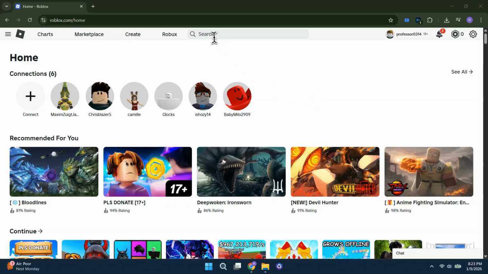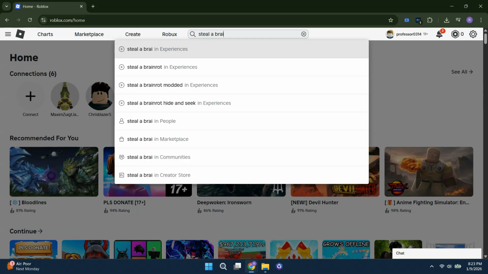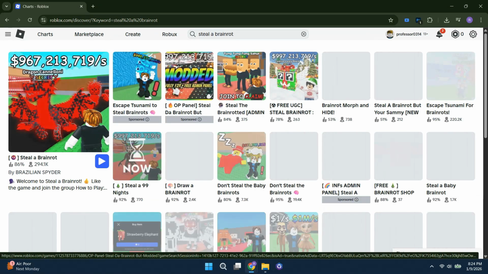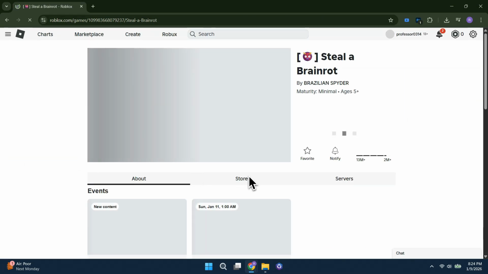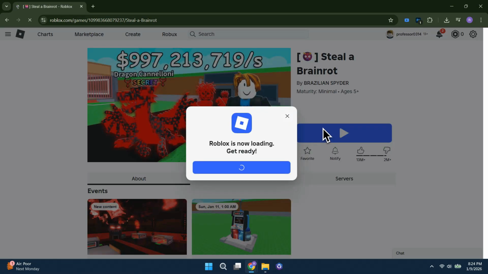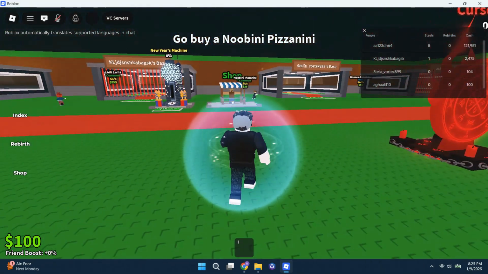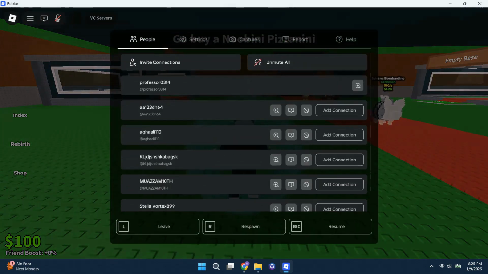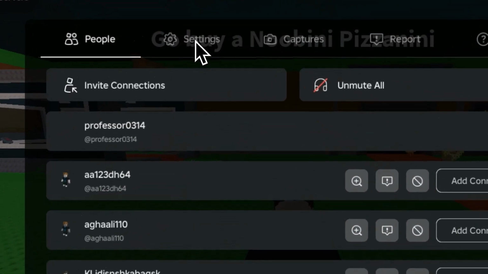To get started, log into Roblox and search for the Steal A Brainrot experience. Once you find it, go ahead and launch the game. After the game has fully loaded, press the escape key on your keyboard to open the in-game menu. From here, move to the top of the menu and click on Settings.